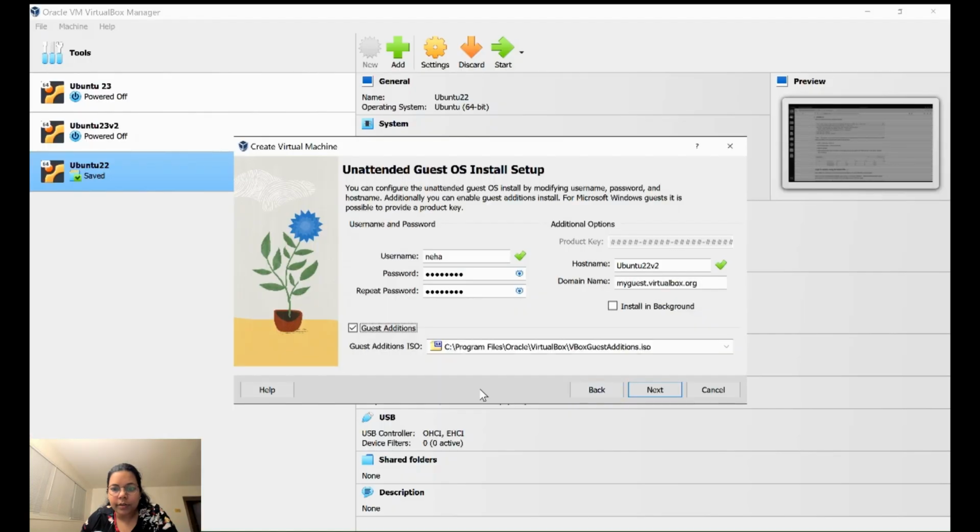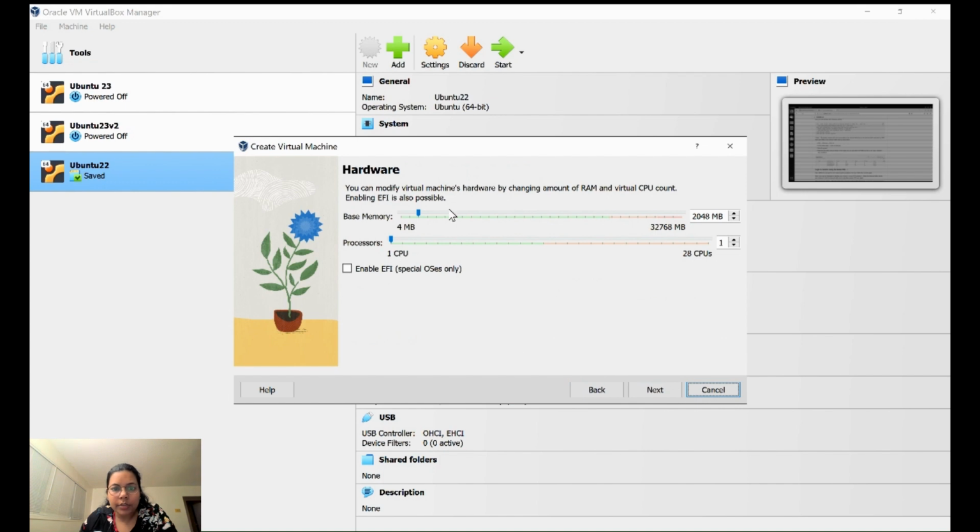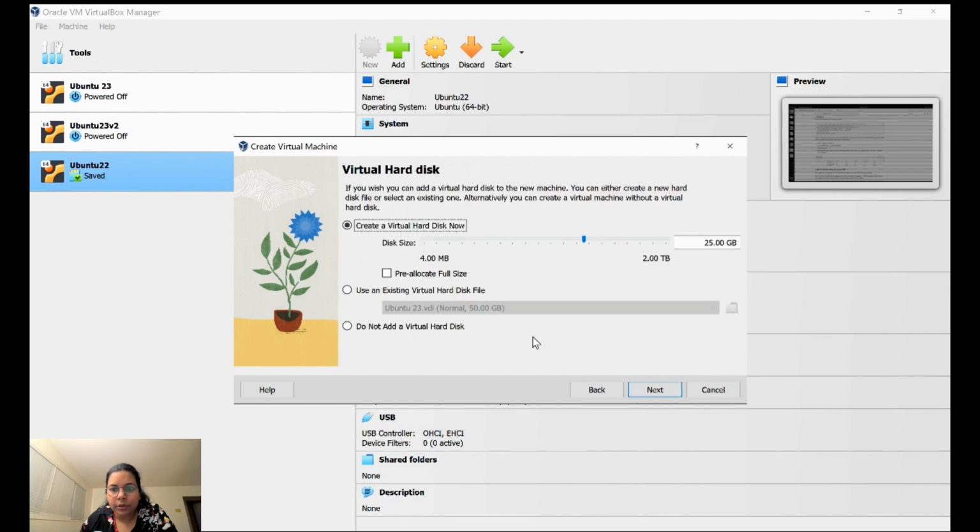We'll click on Next, and we will select the memory that we want to allocate to it. So let's say I want to allocate 4096 MB of memory, and I want to allocate two CPUs rather than one. And then I will click on Next. And over here, I can select the virtual hard disk. So let's say I want to select 50 GB in my virtual hard disk. So I will give that space as 50 GB. And once that is done, I will click on the Next button once again.